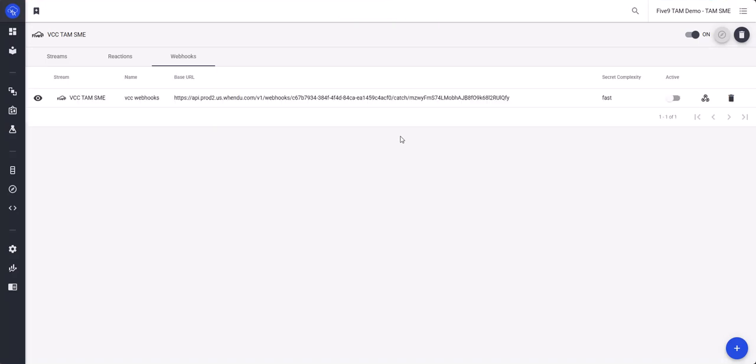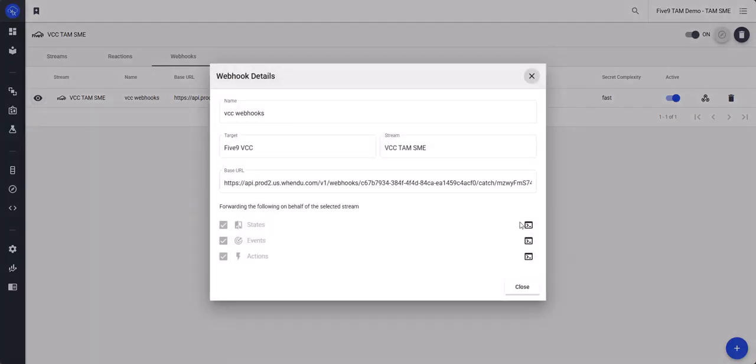Okay, once that comes online, in order to use it, you do need to make it active. So we're going to flip this on. And the thing that I want to point out is this gives you a set of webhooks. So this is your base URL and the stream that you're using this for. And if you go into view details of this, you can see webhooks that apply to each one of these.